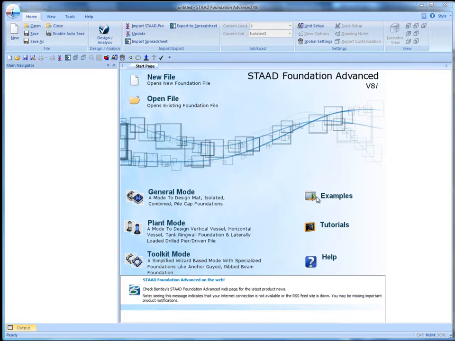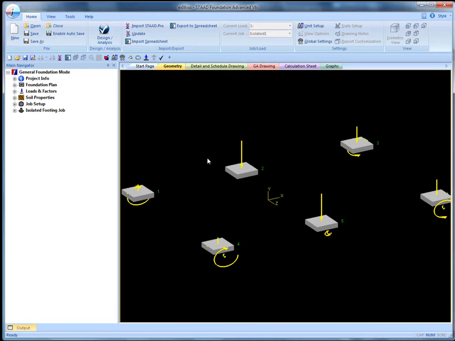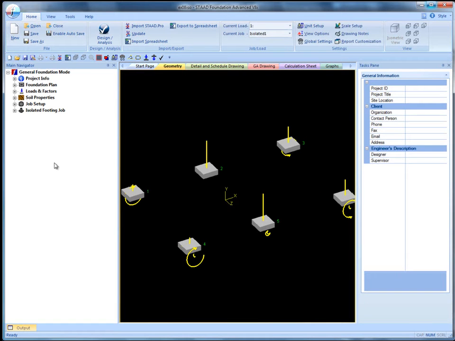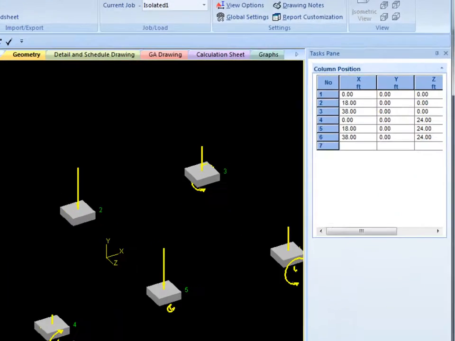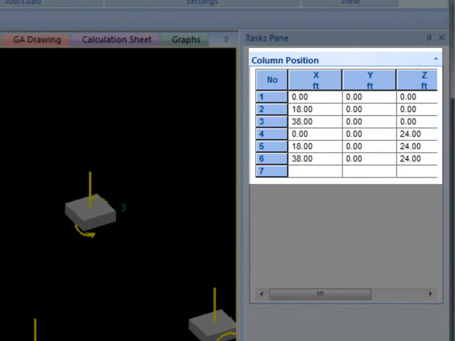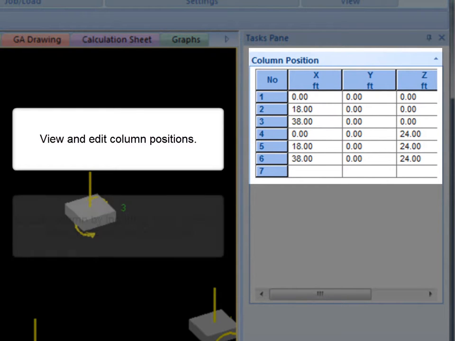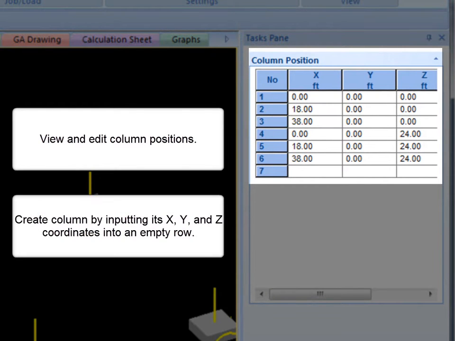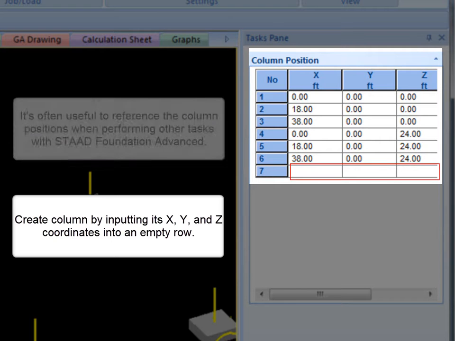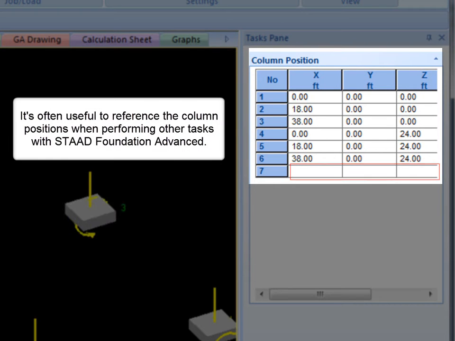I will open the isolated footing example file to explain these concepts in some detail. Column position is a table of x, y, and z values which specify column locations. You can view and edit positions of columns using this table, or you can create columns by inputting x, z, and y coordinates into an empty row.